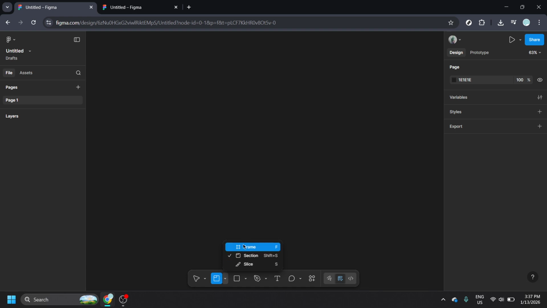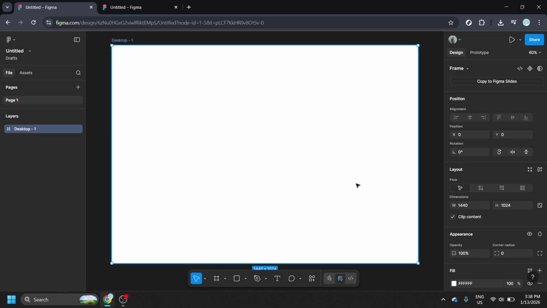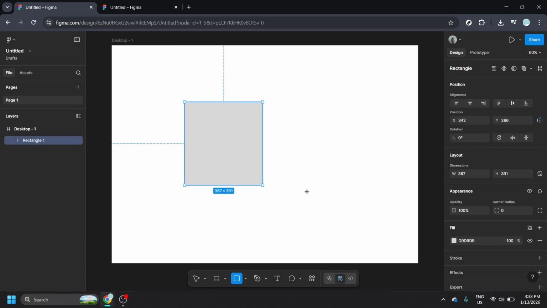Frames act like screens in Figma, so choose a desktop frame size from the Frame tool. This gives you a roomy canvas to lay out your GUI and preview it at a familiar scale.